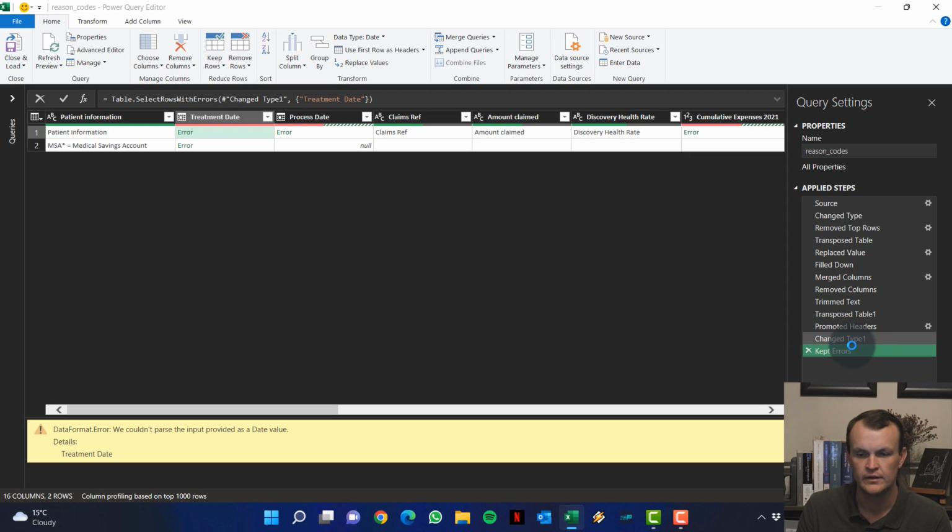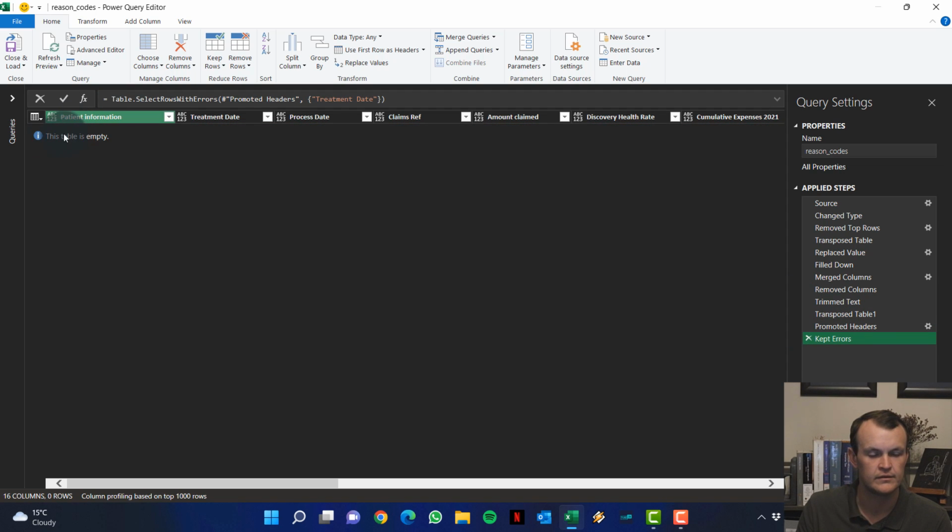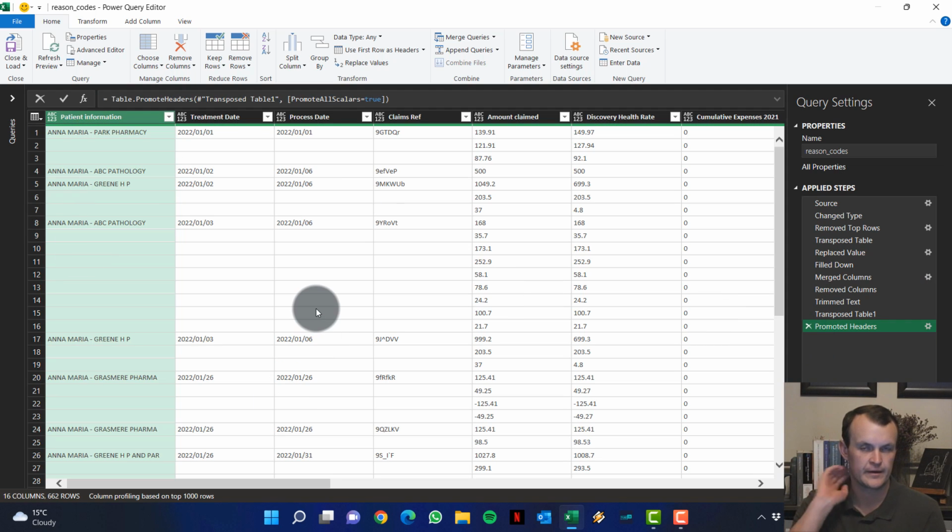So I'm going to delete that step. Now this kept errors tells me that there's no more errors. So I'll just delete this kept errors, and I'm back. Okay, so keeping your errors will actually show you where your errors come from, and that's a nice way to error handle in Power Query.